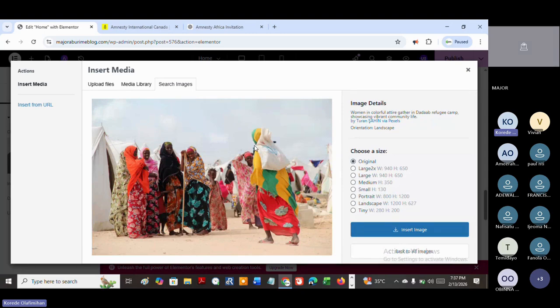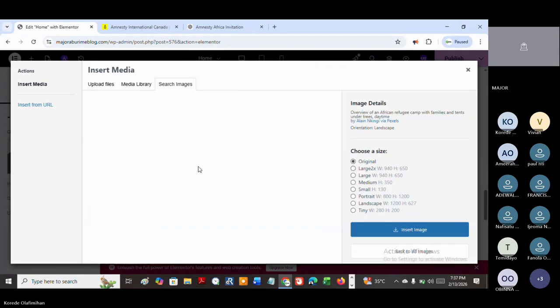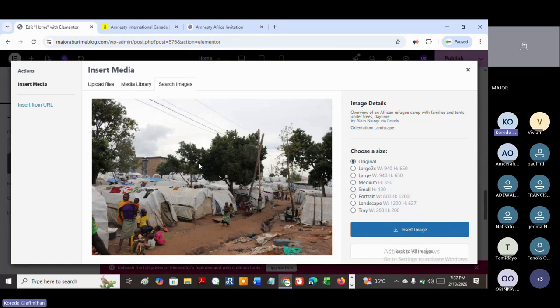Or what do you think? This looks like a marriage ceremony, with the tents and everything. Okay, let's look for something. Okay, this one definitely looks like a refugee camp. Yes, so I think we can go with this one.